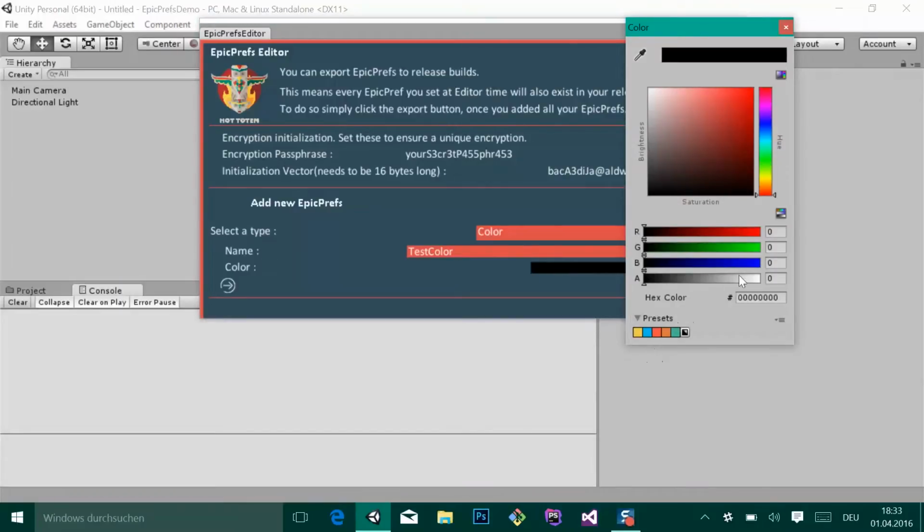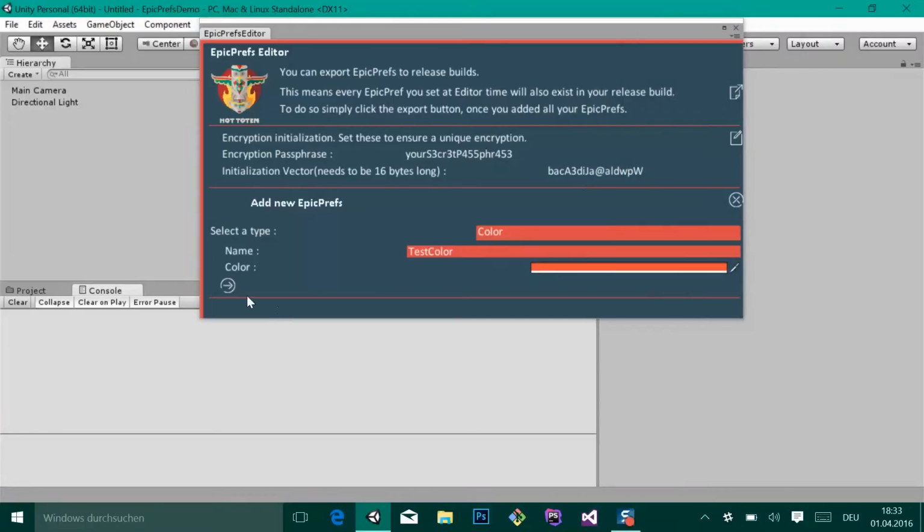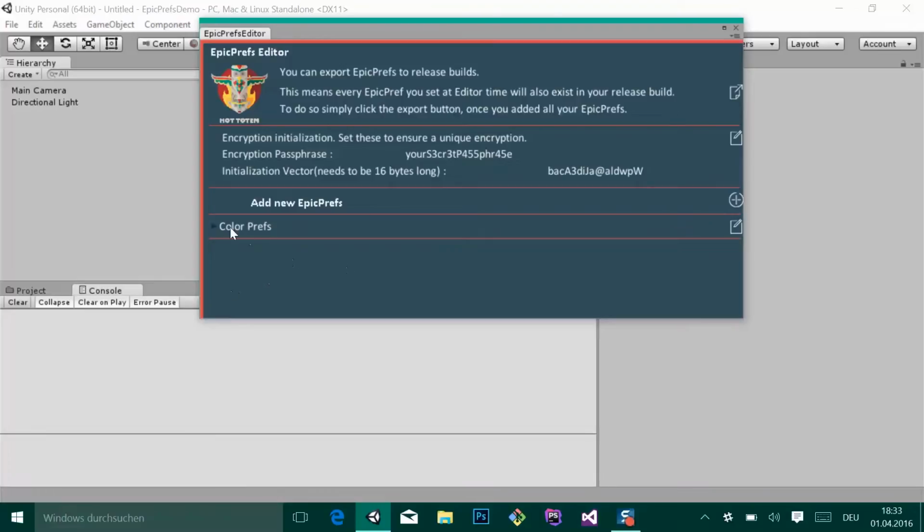You get this nice color picker here, so select your color and hit the apply button. Now you see the pref here. You can see the RGBA values and the text is colorized in the given color.